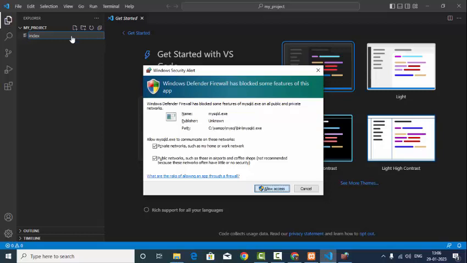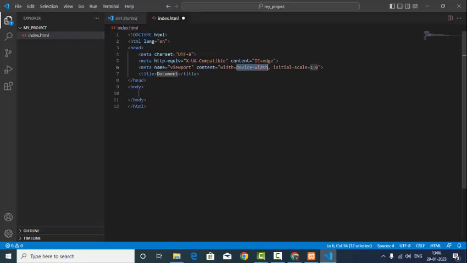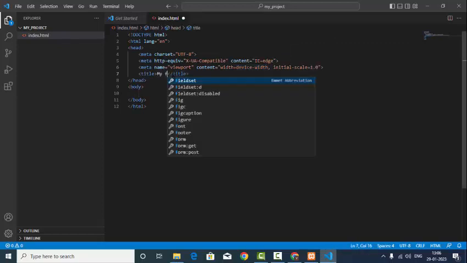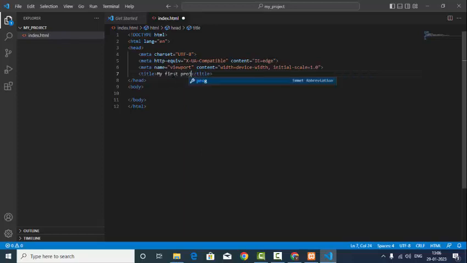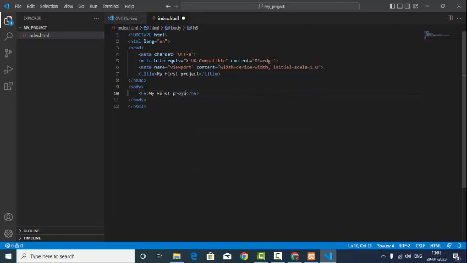Here we'll add one document. This is my first project. H5, my first project title here. Description here. A simple file I have created here.